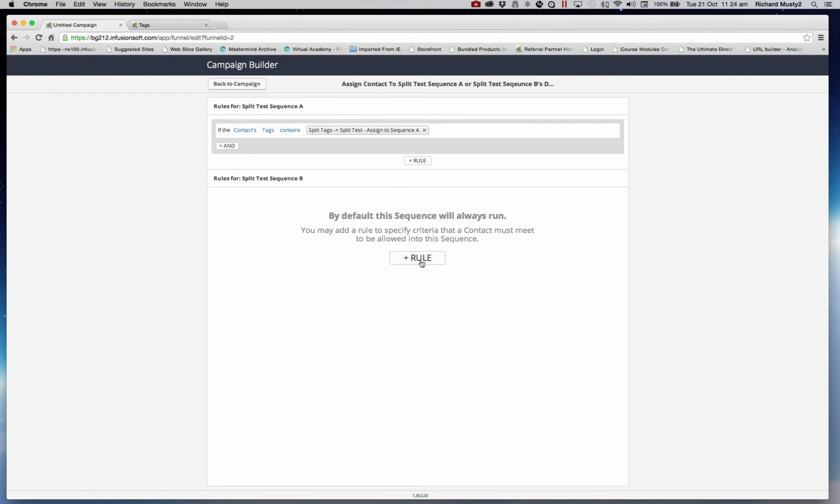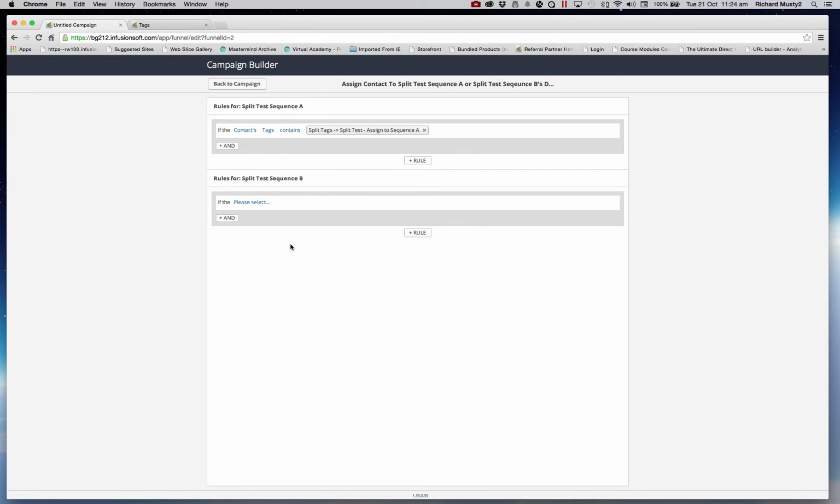And specify the rule for sequence B. Here we go. If the contact tag contains, press the space bar, assigned to B. And that's it. That's the decision diamond done.